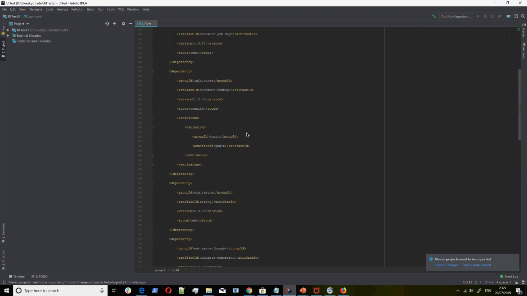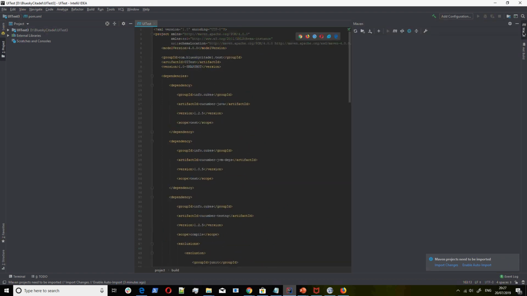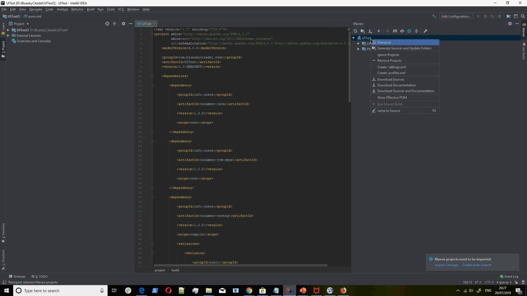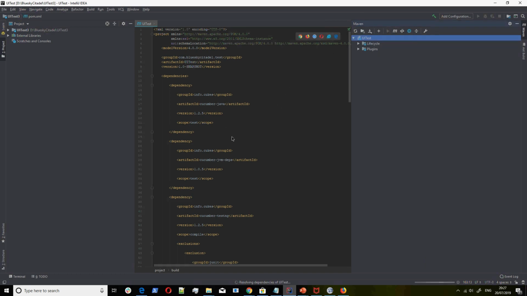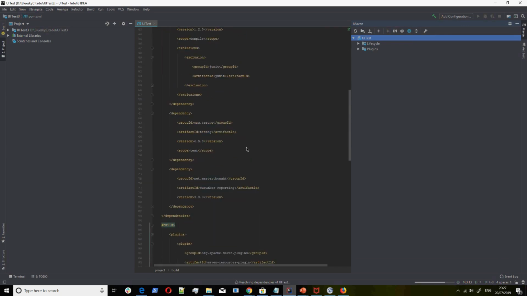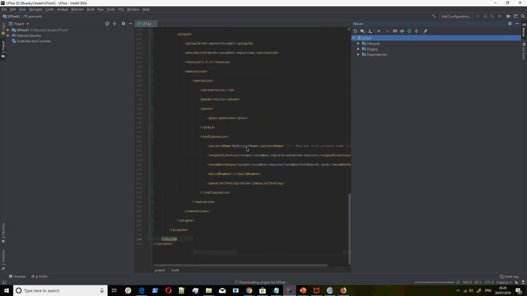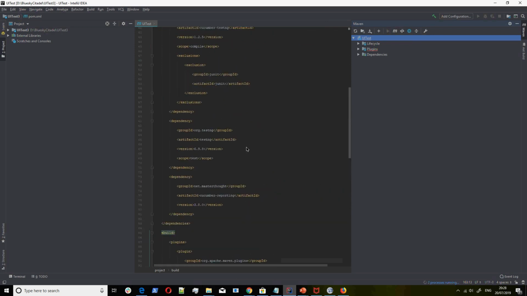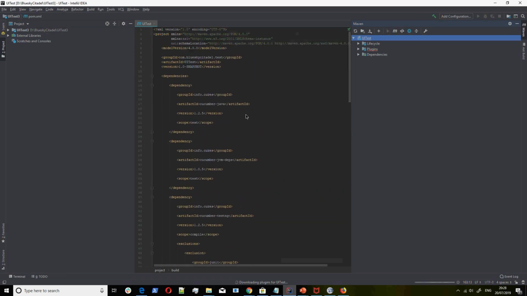And if you have any error in your own, you just need to right click on the Maven, and it should have your UI test. Then you can right click and say re-import. That should clear any error that you have. So that is the first bit, importing your POM. That is the bit that we've done.